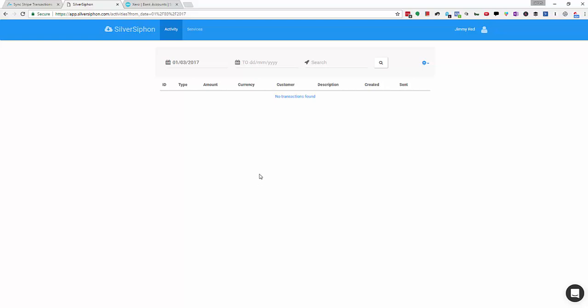Once that's done, you'll be asked to run an import from Stripe, and you can do that by going to the gear icon here and clicking Import from Stripe to Silver Siphon. That'll go away and pull in all the transactions back to the date that we agreed on. From that point on, everything should be automatic. And if you find something isn't working, just hit this button and let us know.